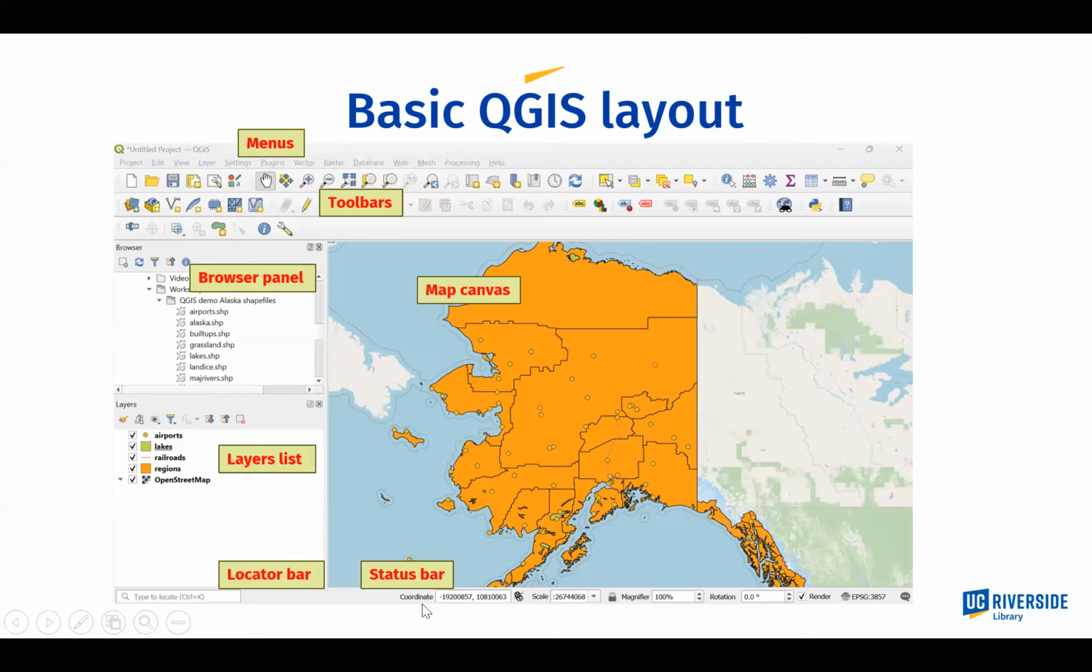And then finally, at the bottom, we have the status bar. This contains things like the coordinates of the current position of your cursor. It has the scale that you are viewing the map at currently. A couple other things, and over here, this EPSG and a number, I need to talk about that just real quickly because it can trip you up.